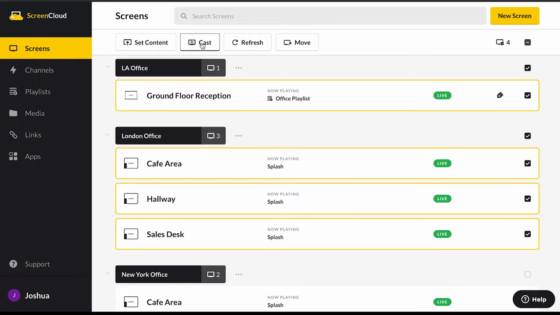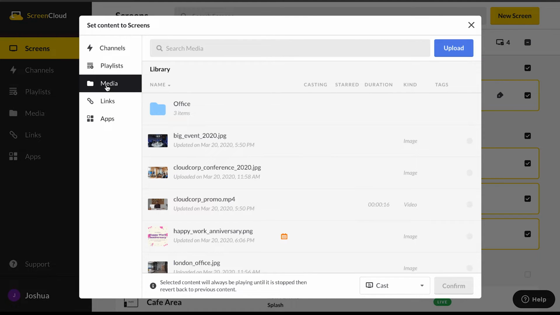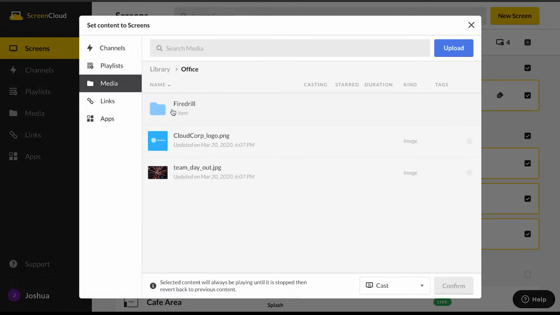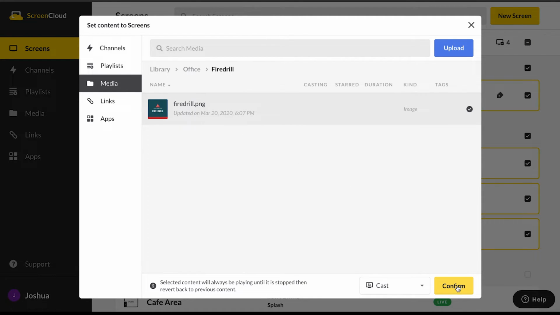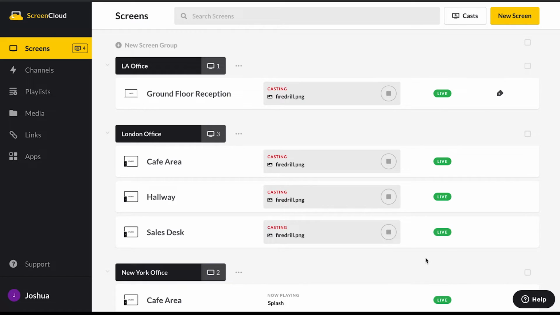You go up here and select cast, and then again you choose the media that you need to take over your screens. So I'm going to select the fire drill image, click confirm, and now what that does is that casts across all of those screens, and it's taken over the content with the fire drill, as you can see here.